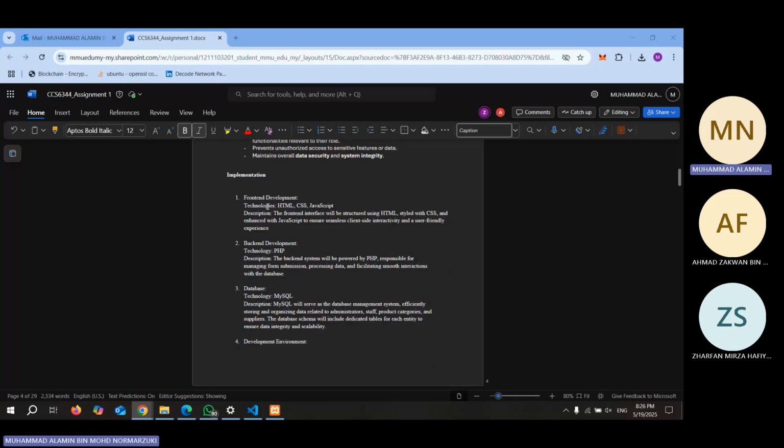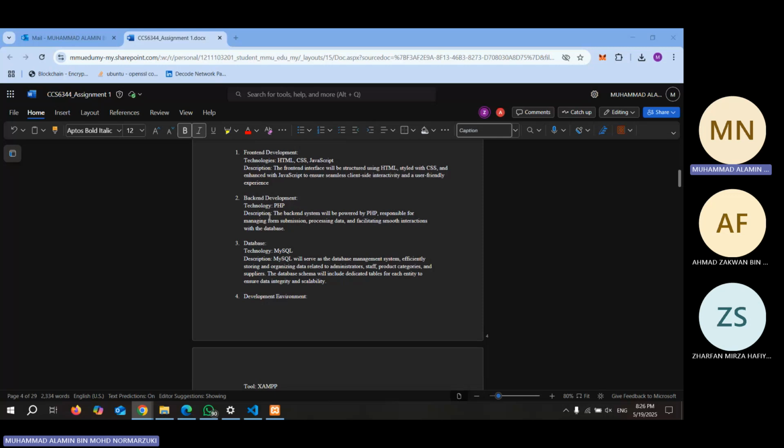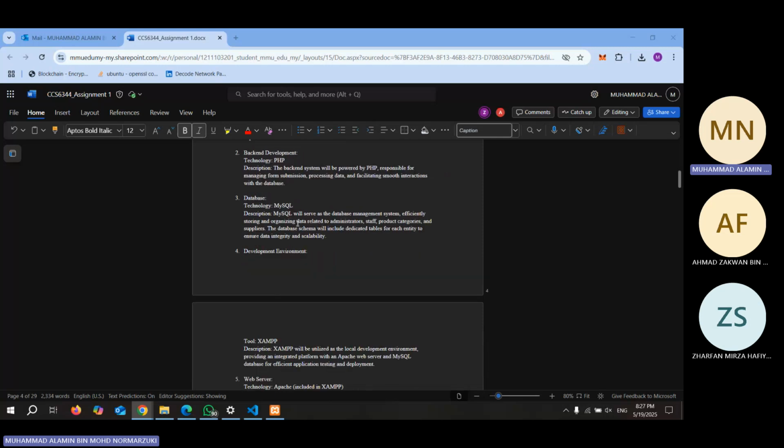Okay, so going on to the implementation. For the front end, we use HTML, CSS, and JavaScript because HTML and CSS are dynamic for creating a front end development page, while JavaScript is for the back end. Next is the backend development, PHP. The backend system will be powered by PHP, responsible for managing form submission, processing data, and smooth interaction with the database.